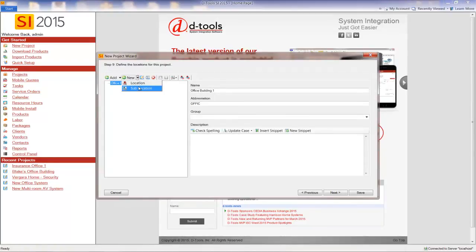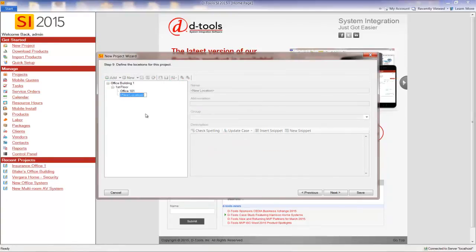A sublocation may be the first floor. A sublocation from that may be an office. So I could say office 101. We can go up to 5 levels deep. I could go from the office to the closet to the rack. But in this case, let's just do a couple of offices. And we'll say these are our locations for this job.